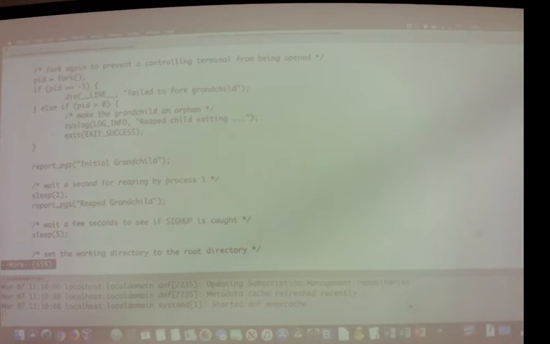So this is the reason that some books or some blogs will tell you to fork twice. You prevent yourself from ever opening a controlling terminal for your daemon. Although most people don't do that, and I don't know if it's actually necessary. And the third thing is, I've never been able to find a way to open a controlling terminal once I'm all daemonized. I can't figure out a way to do it.